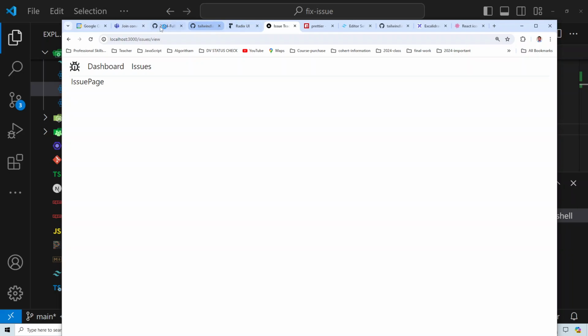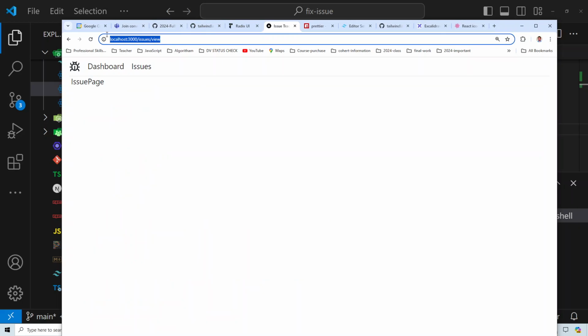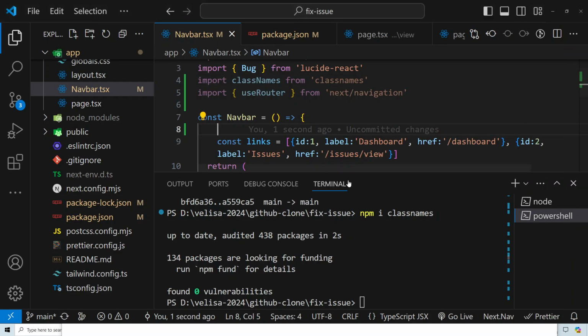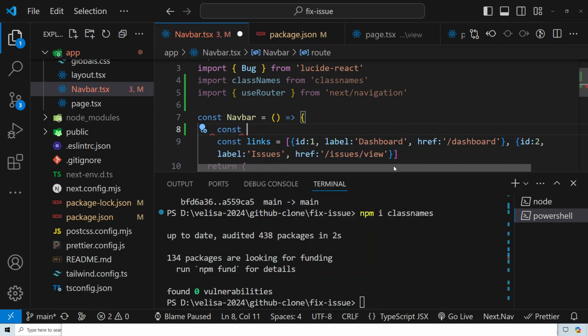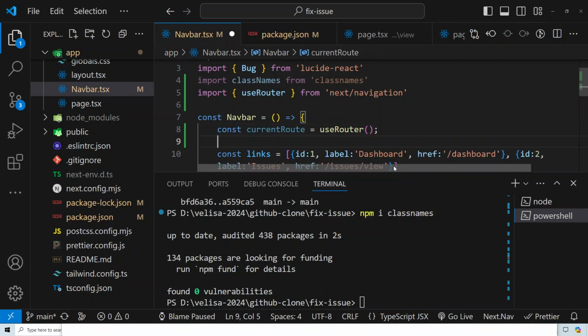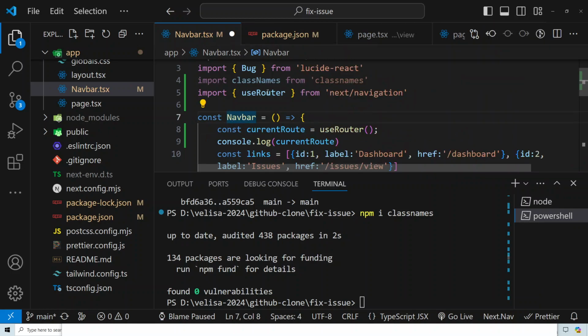Let's experiment, no problem. This is the route, right, so it will give me this route. Let's call it current route, equal to use router. This is a function, so execute that and console.log current route. But now the problem is the hook will not work in the server component.